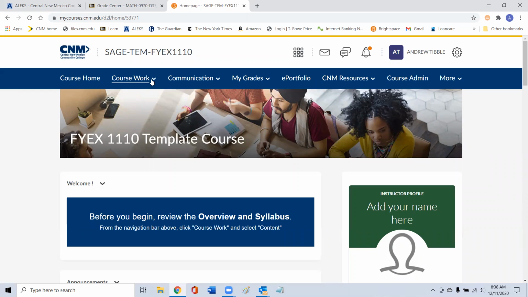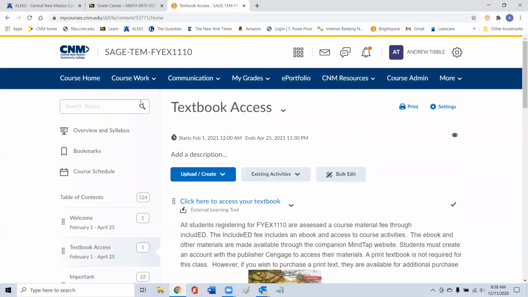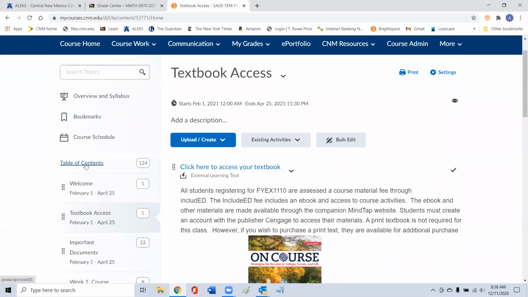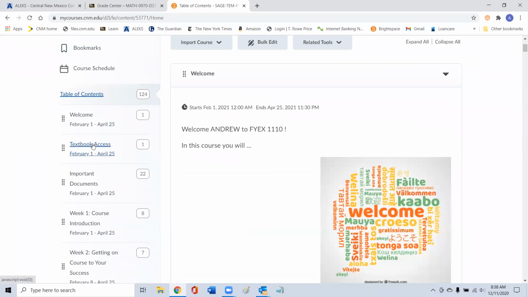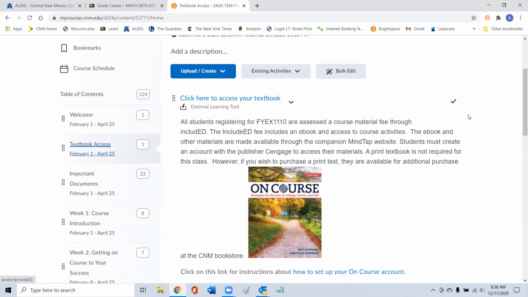You can come here to coursework and drop this arrow down. Open course content, and then if you look in the table of contents here, you'll see that there is a textbook access folder right here. Click on the textbook access folder, and then click here to access your textbook.